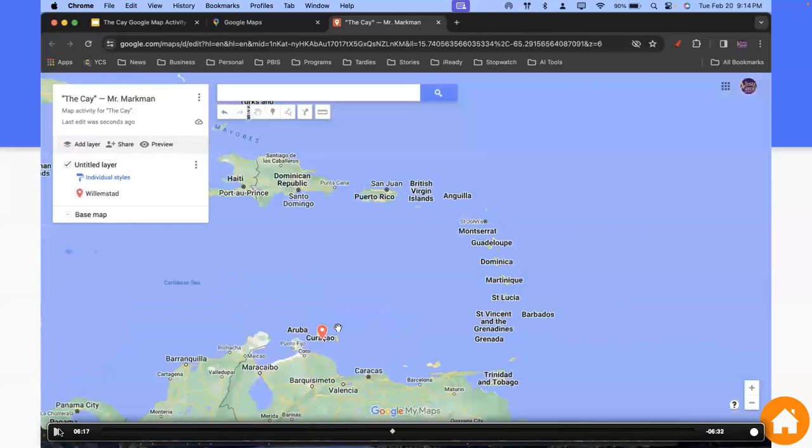So when I grade this, what am I looking for? These markers. And when I see that big red marker right there, I know that you know what you're doing. I click on that marker, this Willemstad on the left side under untitled layer, I can click on it and see the description and everything. Done, number one. We're going to do it about 8 more times. Okay, here's number two.